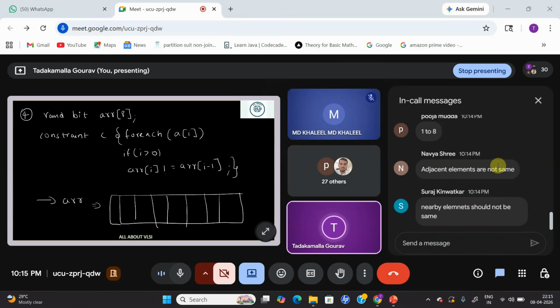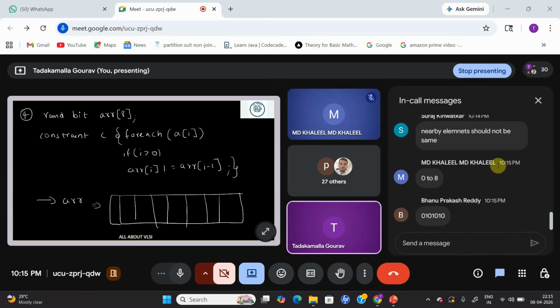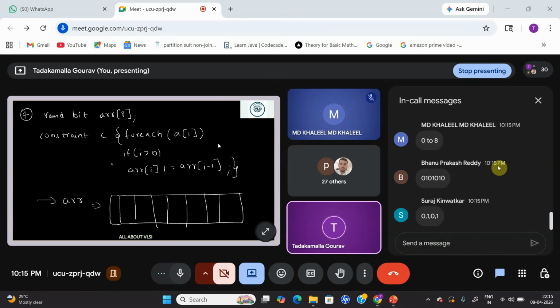Yes, adjacent elements will not be the same. That's true. But what do you think the values will be? 0 to 8. Okay. Exactly. 0 1 0 1 0 1 0 1. Exactly. So why 0 1 0 1 0 1?